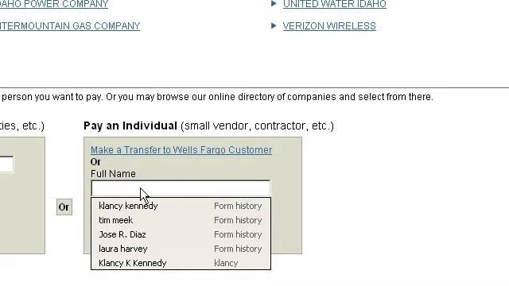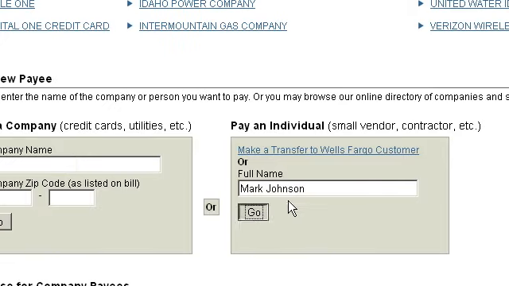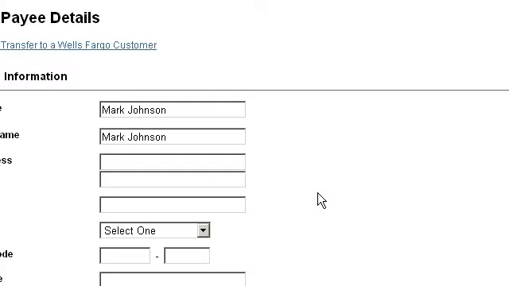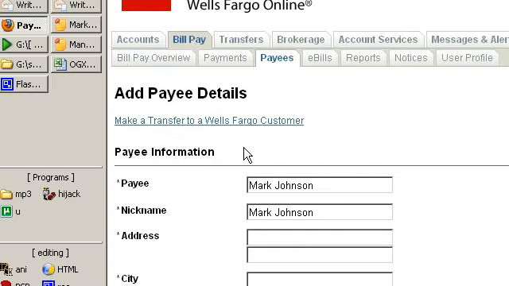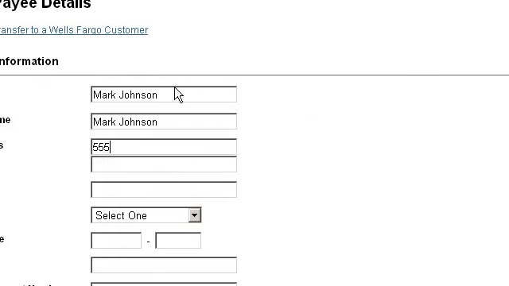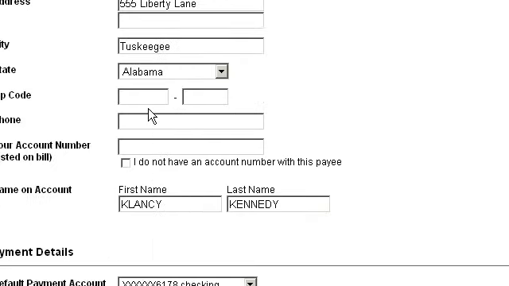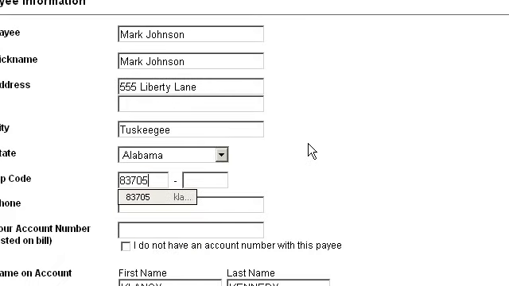For example, I want to pay Mark Johnson, so I'm going to type his name here. And now I'm given some options to provide additional information. And I got to provide his address, so we'll say he lives at 555 Liberty Lane in Tuskegee. This is completely Tuskegee, Alabama. This is completely made up.